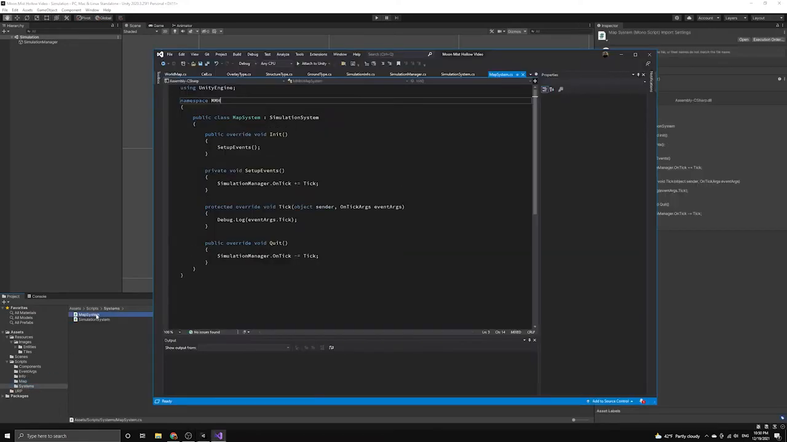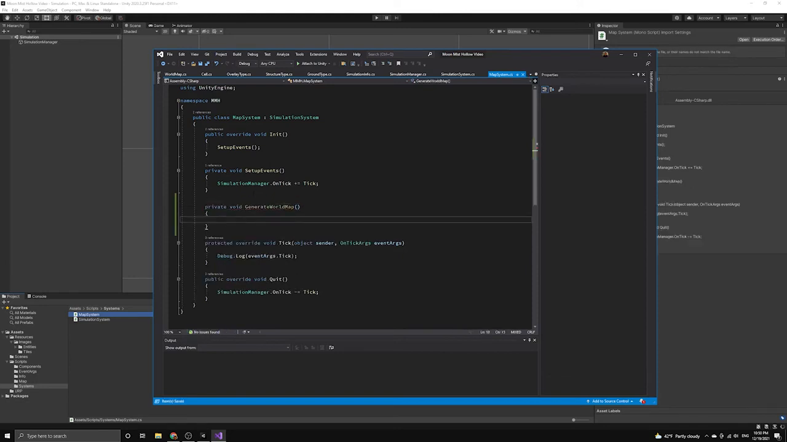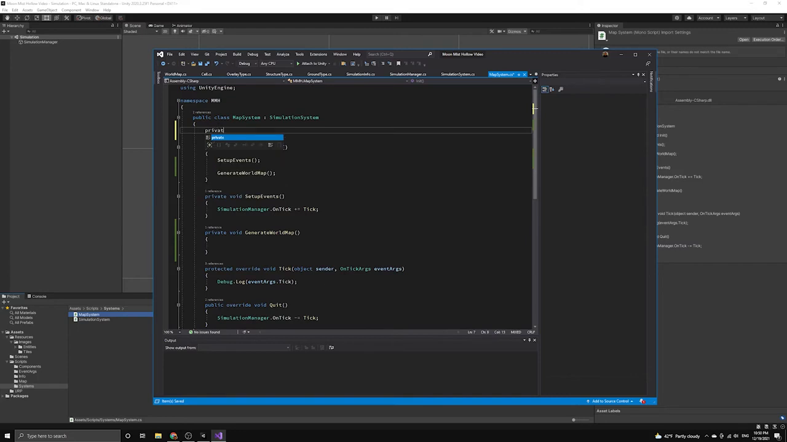Later, we will introduce a Unity component that will translate this map into something that can be rendered to the screen. Let's start by adding a generateWorldMap method to our map system that we will call in the init method after we set up the events. We will now include a private world map instance variable, and then instantiate this variable in the generateWorldMap method.